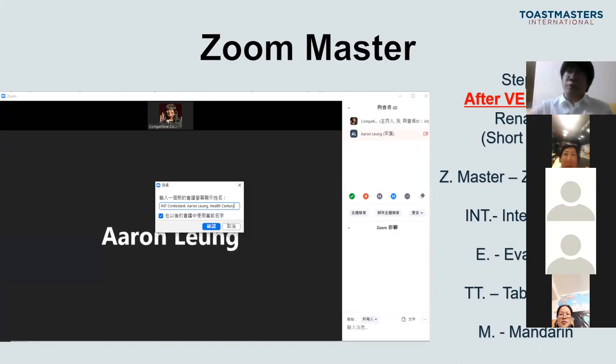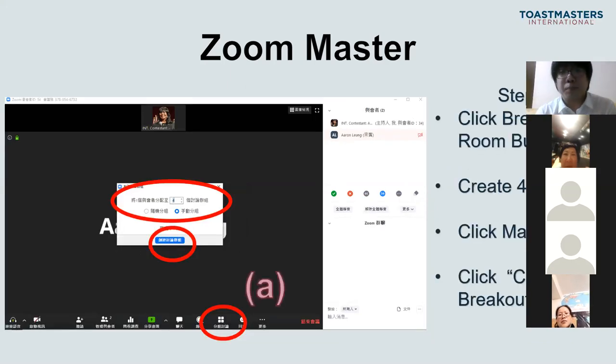It helps the Zoom master to know which contest you're representing, because there will be potential situations where some people attend earlier than their contest slots. By renaming themselves, the Zoom master will be able to identify who they are and who they represent, so that they will assign them at the right time. They will allow them to join the contest room when the contest begins.